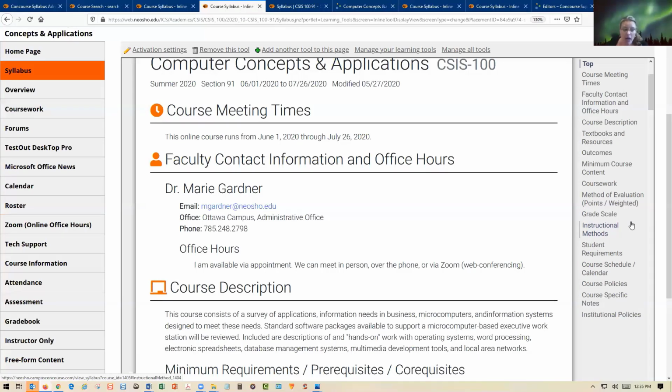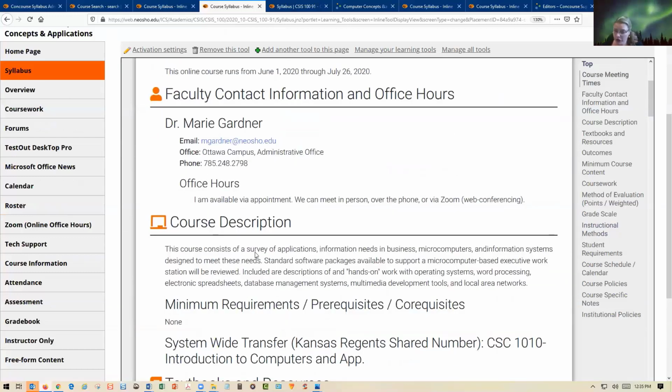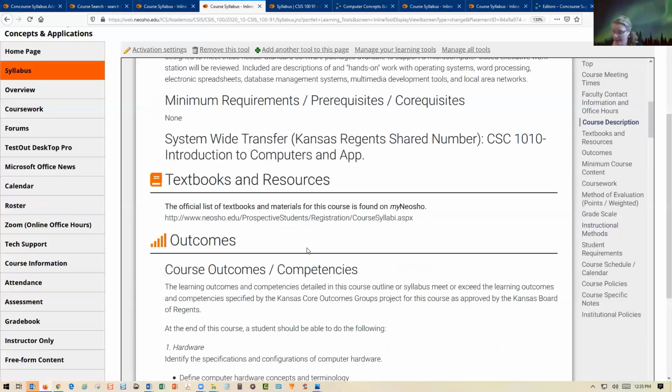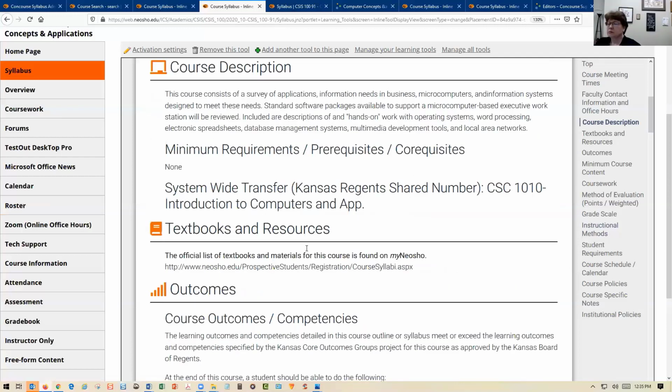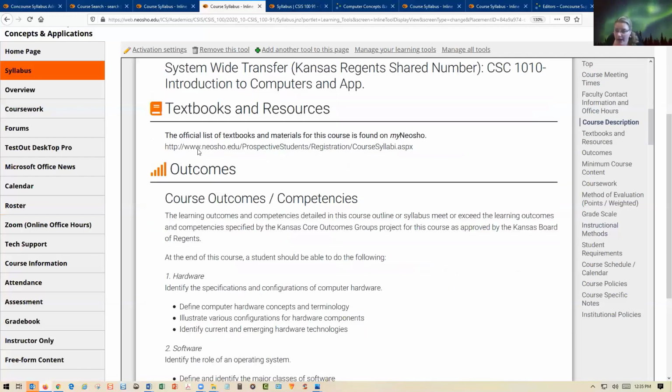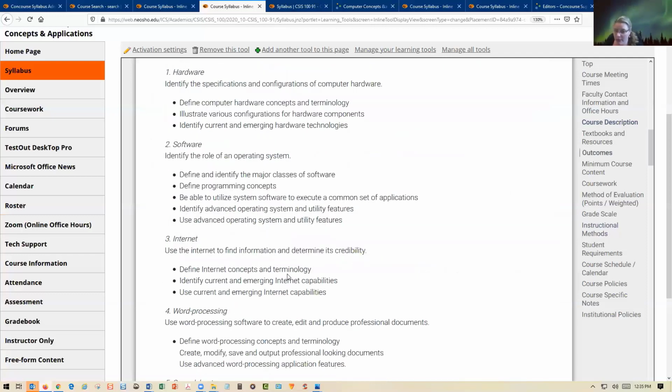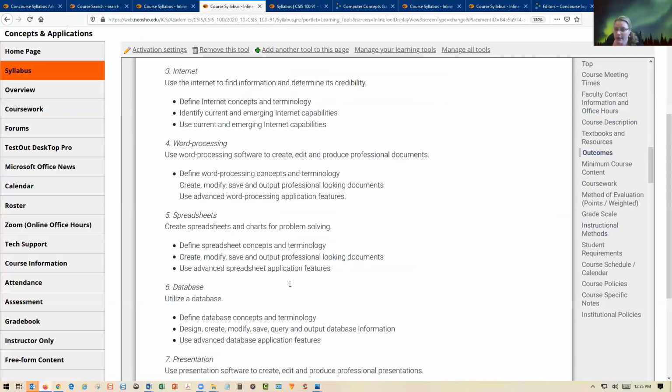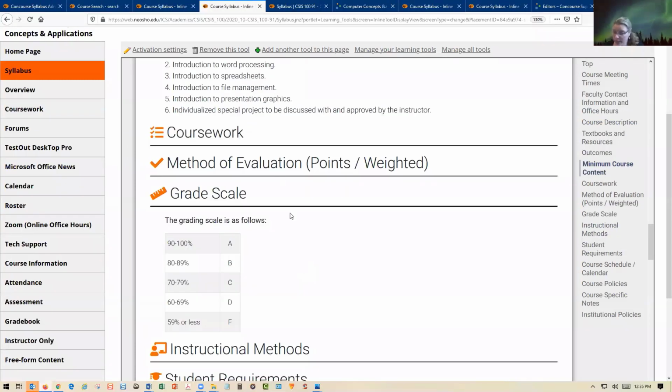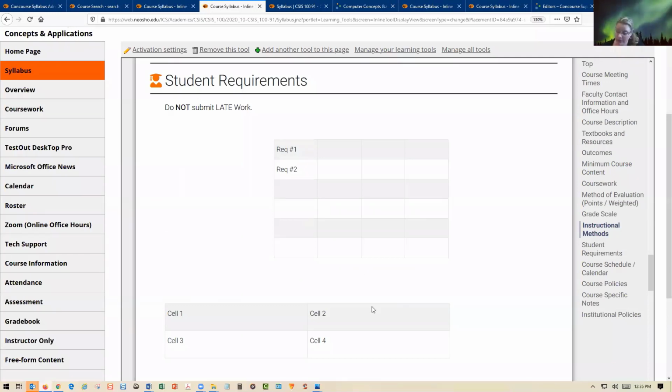But once you've done that course copy, once you have this Concourse syllabus page in your course, you do still have maintenance to do on it because it will come in empty. You remember when we first looked, I didn't have my faculty contact information. And I still have lots of empty sections down here that are editable by me: the coursework, the evaluation, the student requirements, which I need to fix, the instructional methods. I have my course schedule because I copied it in, but I still have to maintain my dates.